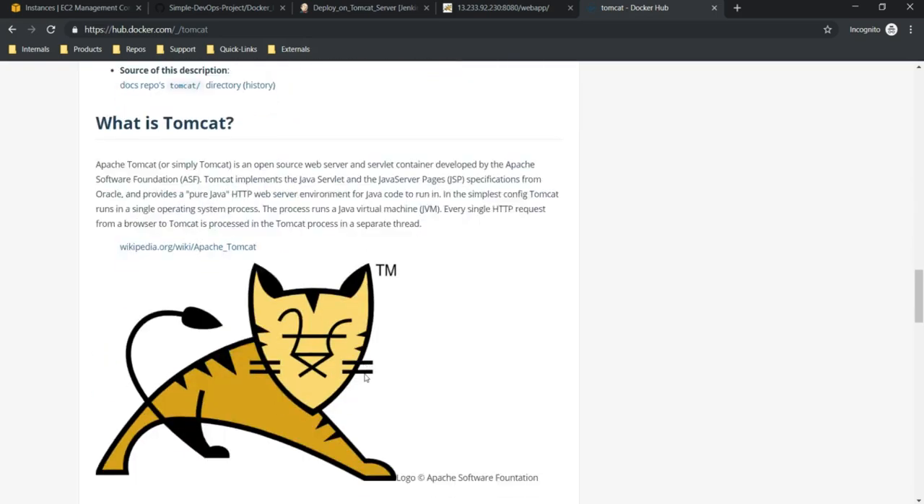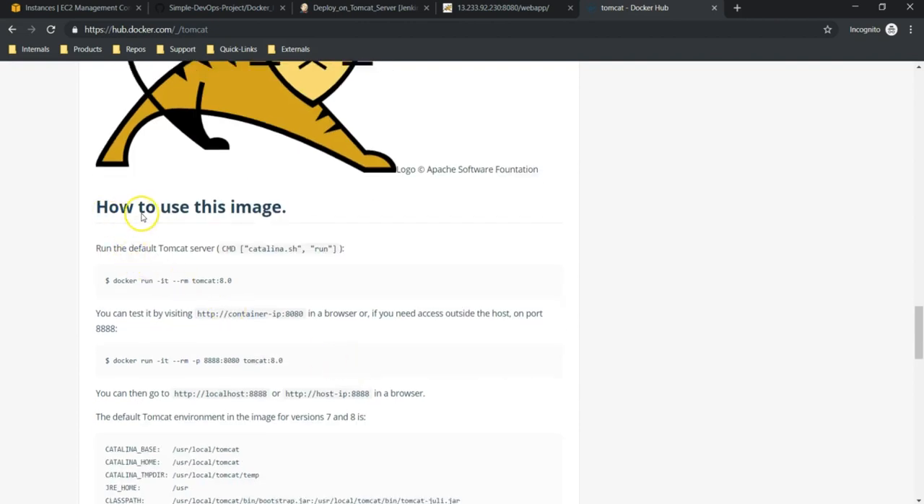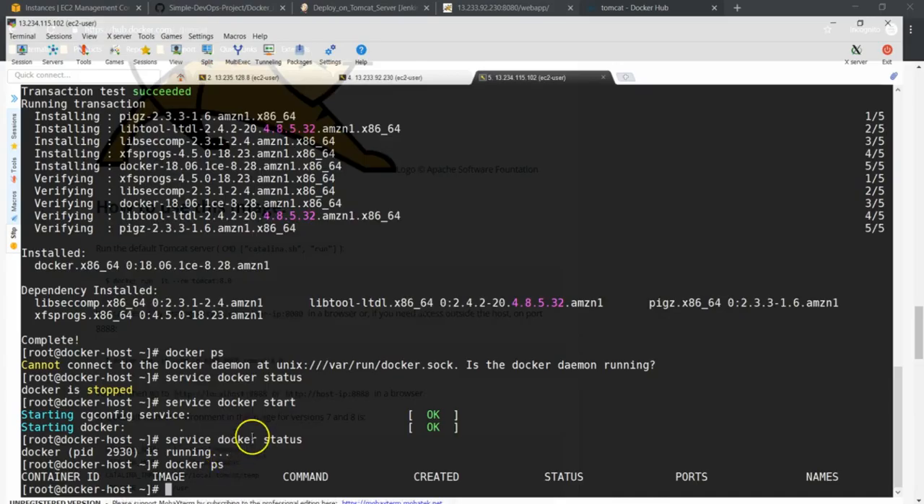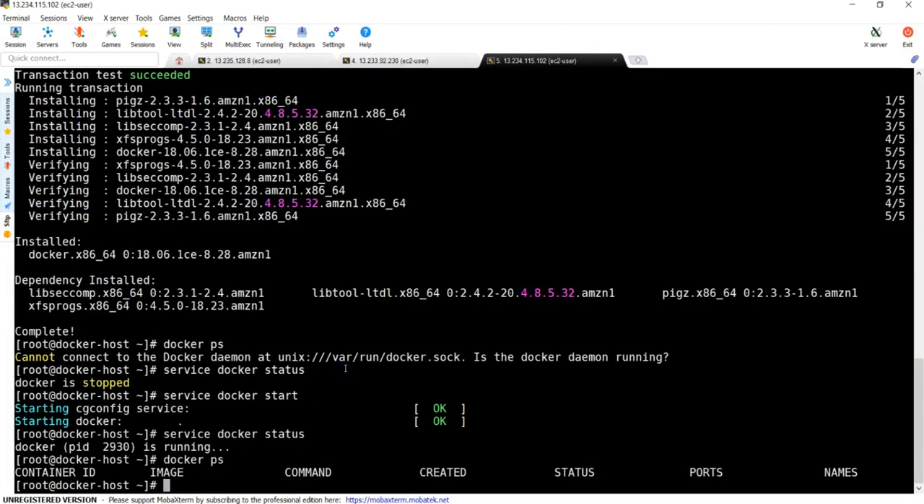And if you scroll down a little bit, it will tell you how to use this image as well. So these are the commands you need to execute to pull this image, and the application is going to run on port number 8080 internally in the Docker container. In our case, we want to pull the latest Tomcat image and create a container out of it.